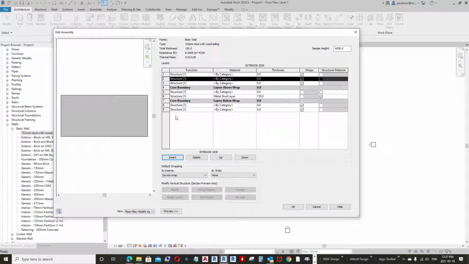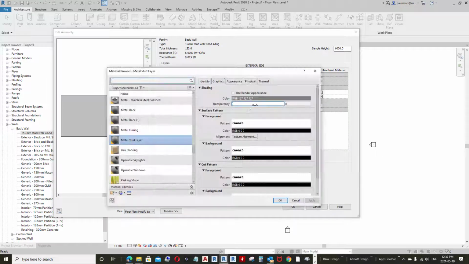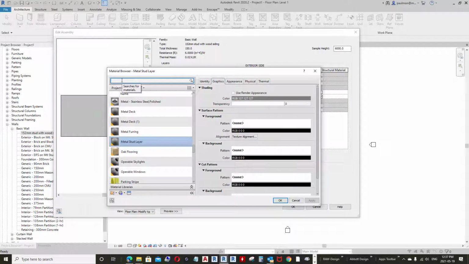Now first I'm going to go in here on this layer. I'm going to change that to vapor barrier.